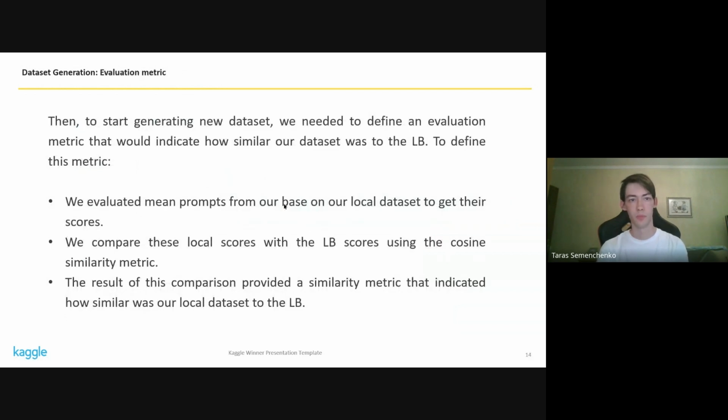Yeah, and then to start generating the new dataset, we needed to define an evaluation metric that can show how similar our generated dataset is to the leaderboard. And to define this metric, we did the following. We evaluated all our min prompts from our min prompt base on our local dataset. We got their scores, and then we compared our scores from our local dataset with the leaderboard ones. And for comparison, we used the cosine similarity metric. The result is a value that shows how similar our dataset is to the leaderboard.